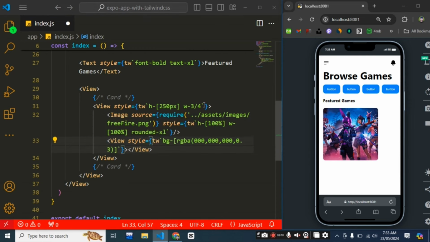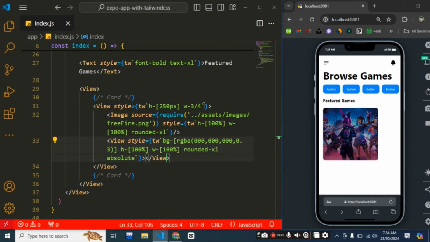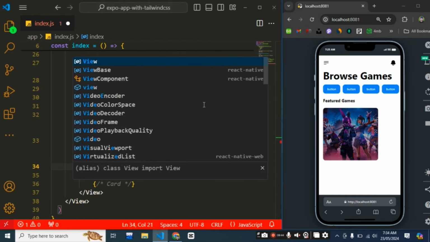So I'm giving some RGBA color to this view, and also fixing height and width for this view. So we can see that our image size and our overlay will be the same. We are doing this just to make visible the text which we are going to put on top of these images. So now we can see that our image is now a little more dark.